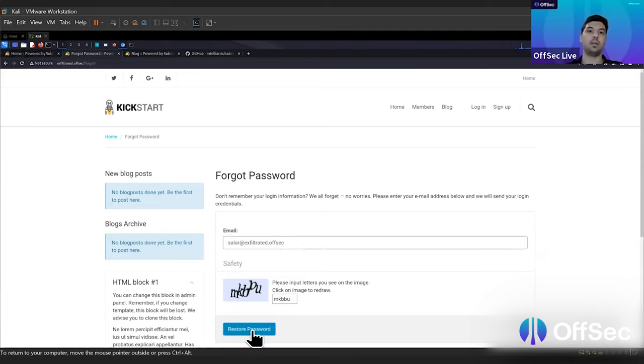And we can try to do the same thing here as well. So let's try admin Solar. Let's try to intercept this request. I'm going to intercept it and send it to the repeater to monitor it.